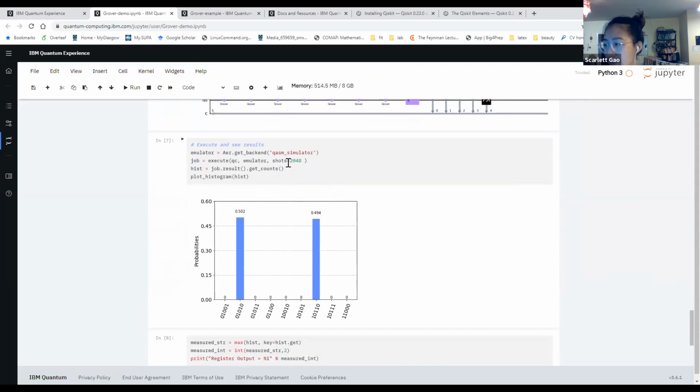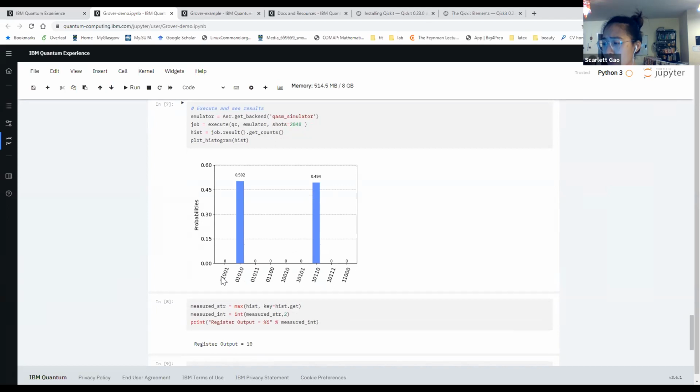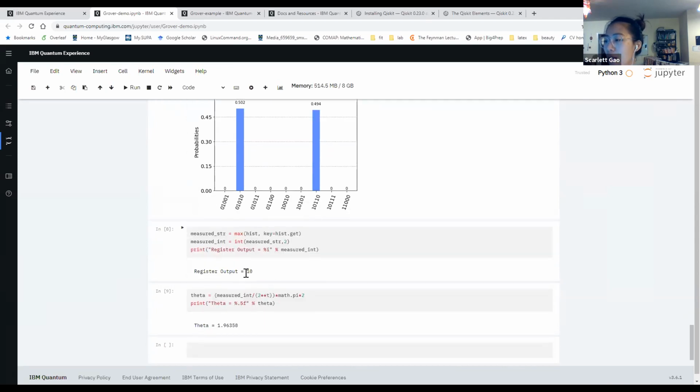So this is the execution of your circuit. As you can see, because we run on a simulator, it is in a very ideal situation. You don't have any amplitudes or any probabilities in the other states. You only have probabilities in the two marked states. And another thing about Qiskit is this is the lowest qubit. So this is the 0th, 1, 2, 3, 4, rather than the other way around. So sometimes you need to get your head around it.